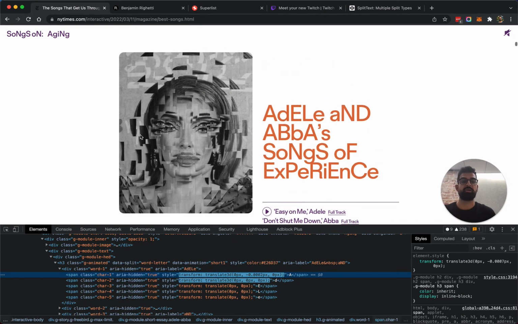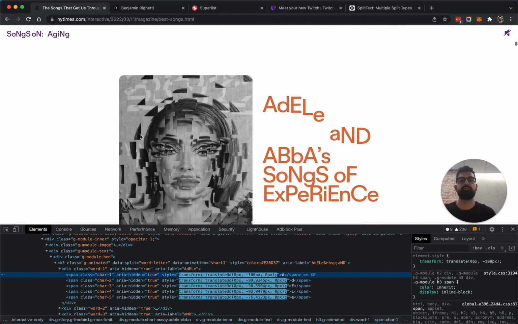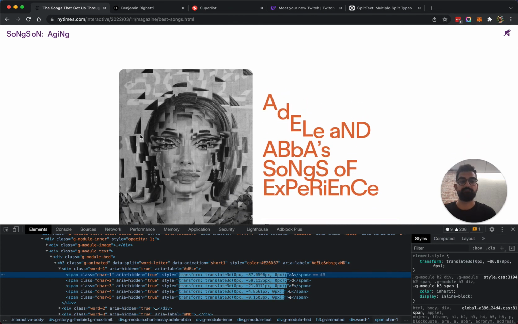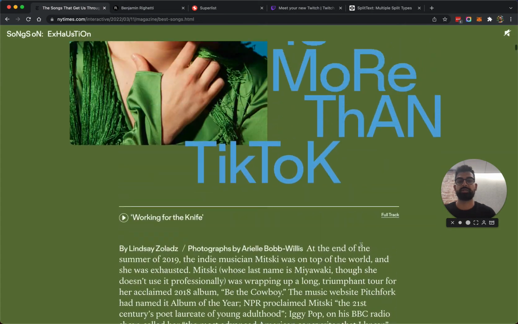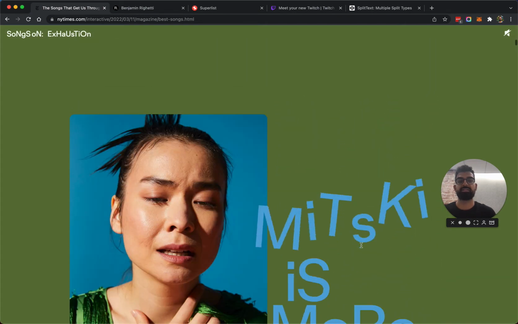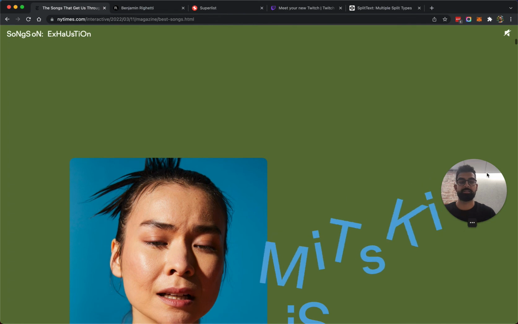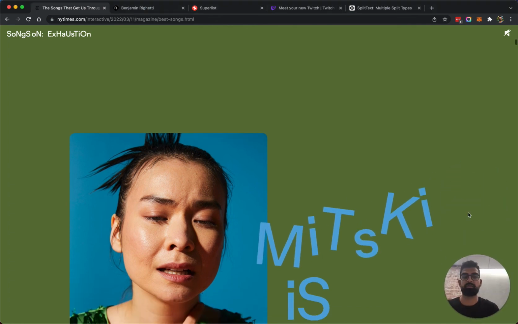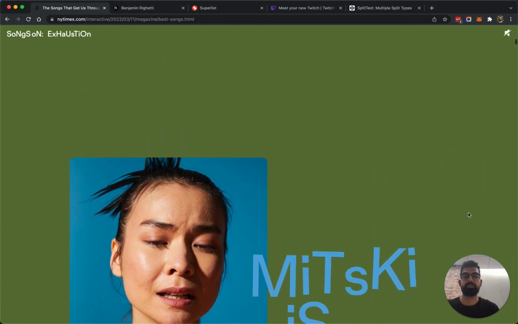Okay, so that's pretty much how it's done. There are a lot of different implementations of text splitting, but like I said, that SplitText demo came out in 2014. This New York Times Magazine piece came out last week, 8 years later, and I think it still looks really nice, really fresh. It looks current, so a lot of potential with this effect.